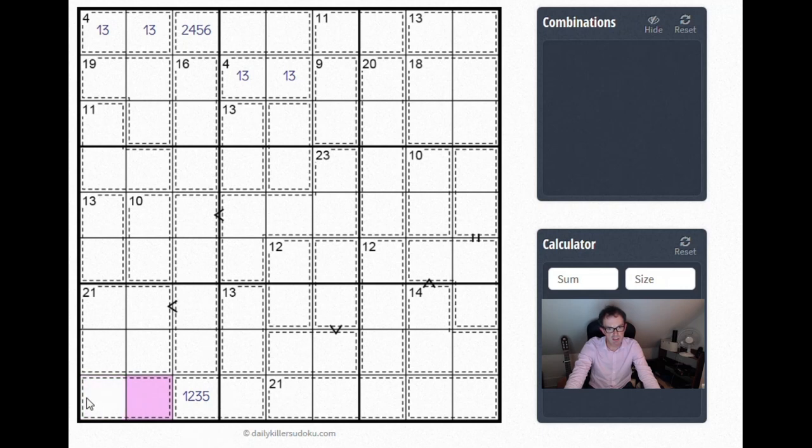But maybe we can combine it with this. We've got a 12 cage here and a 21 cage in the bottom row of the grid. So that's 33. So this cage and this cage have to sum up to 12. Now, there's only a couple of ways of making 12 in four cells. So there's 1, 2, 3, and 6, and 1, 2, 4, and 5. So that might end up being useful.